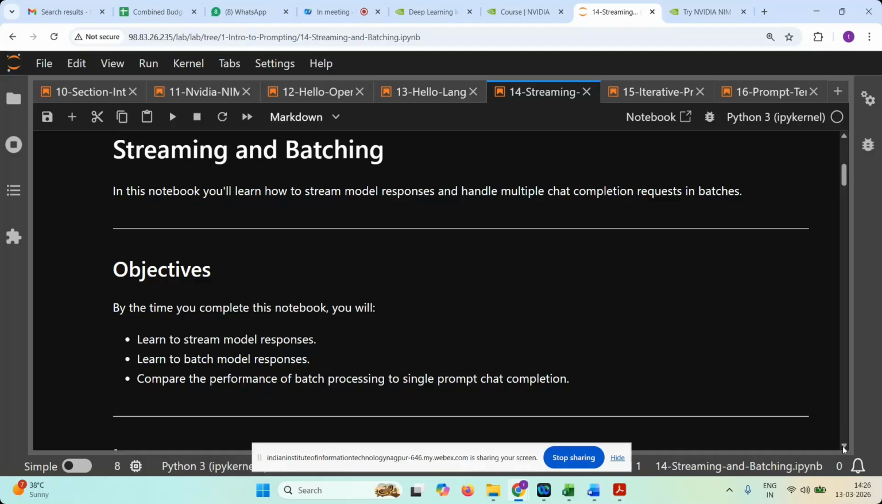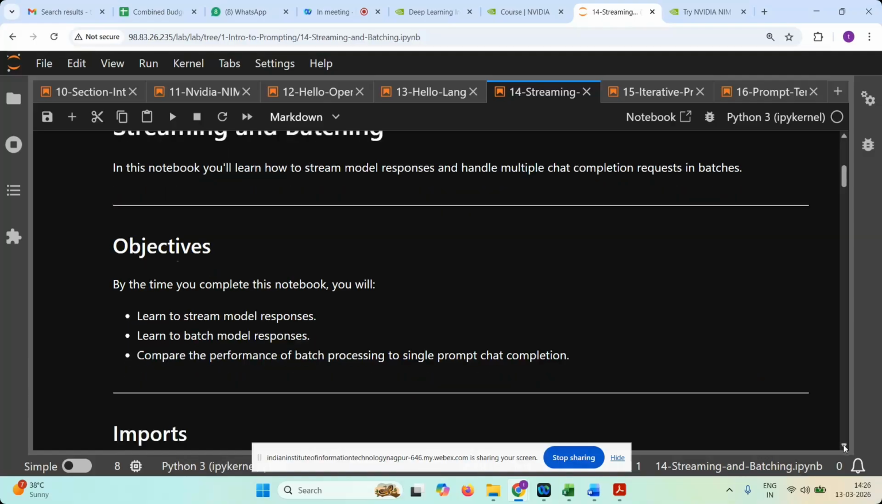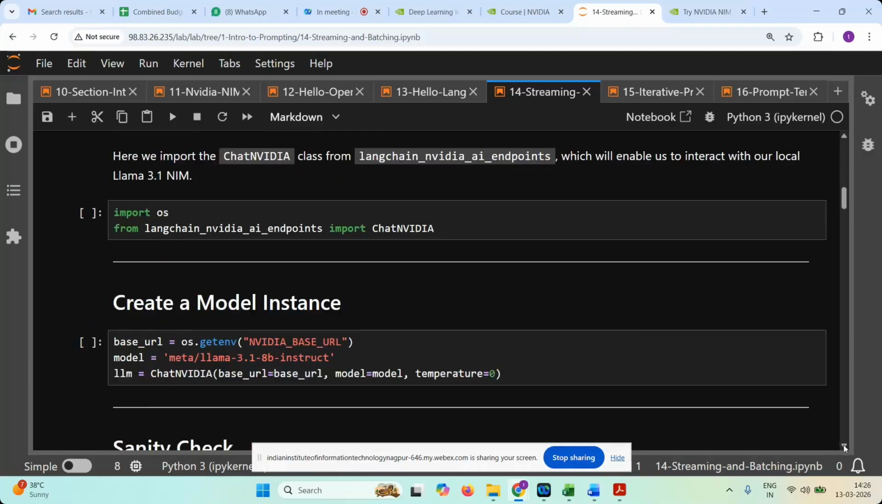So streaming means what? The content is printed as soon as it is generated. I am repeating this: streaming means the content is printed on the screen as soon as it is getting generated. It is called streaming. And what is batching? Batching means if multiple queries are there, then we can club all of these into a single query and call the batch method. This is nothing but batching.